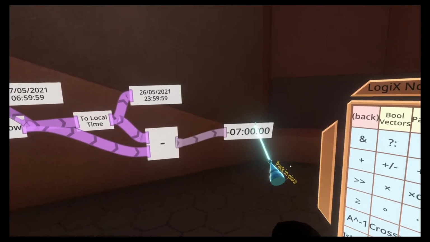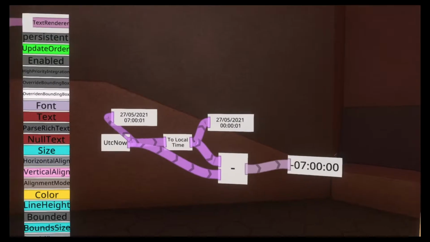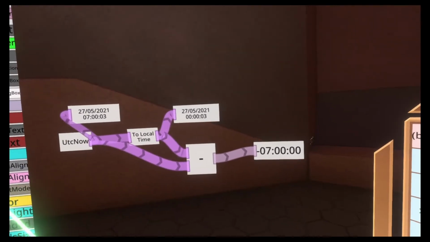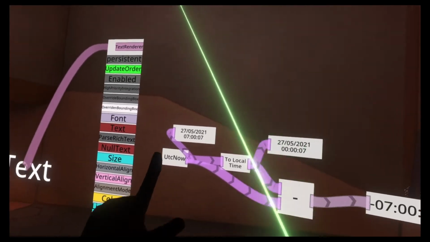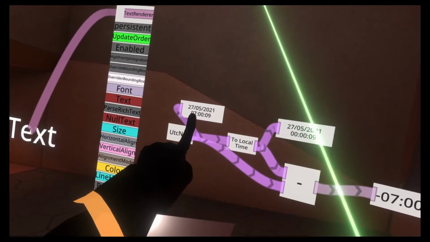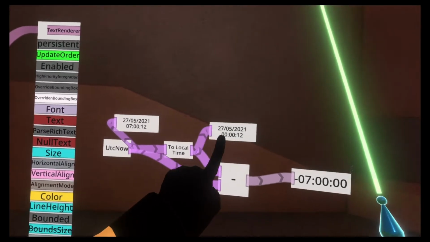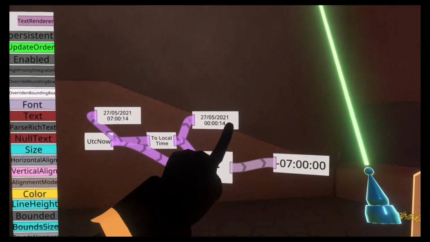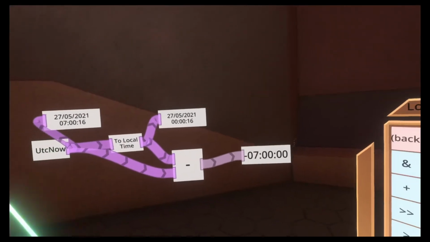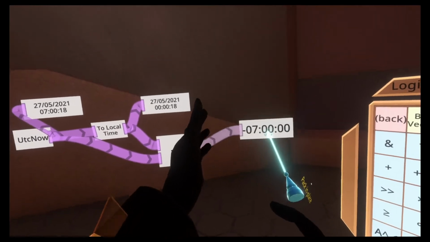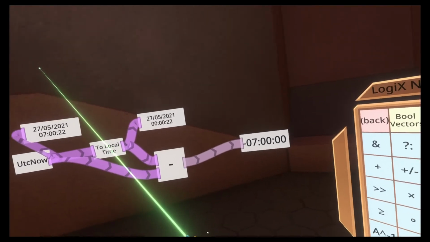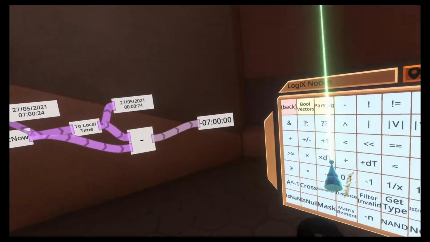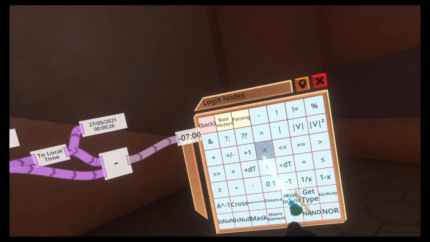If I push secondary on this, you'll see it's -7. This actually happens to be the time difference between my local time and UTC. So you can see here that UTC is 7 a.m. in the morning, and my local time is midnight, just gone midnight. Quite good timing here. So what this gives us is a constant value, which we can write into a variable and use for other display purposes later. So that's what we're going to do. We want to write this time span into a variable.